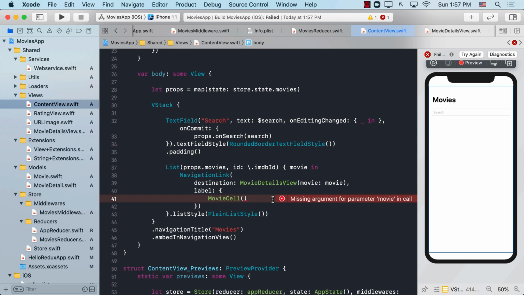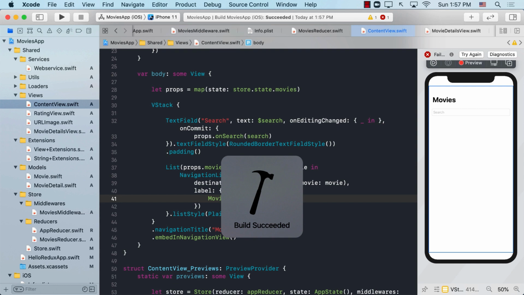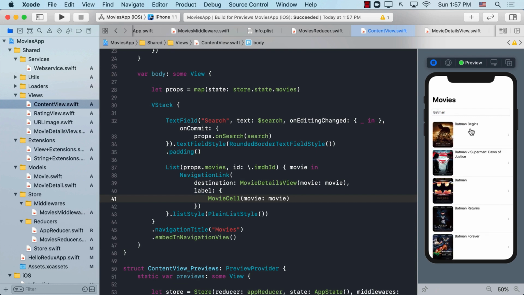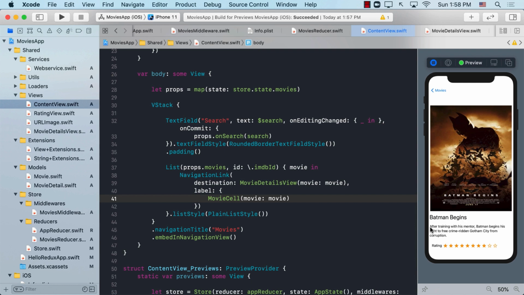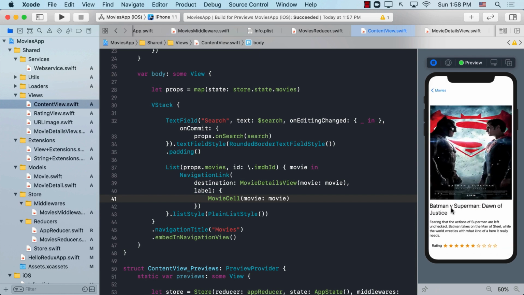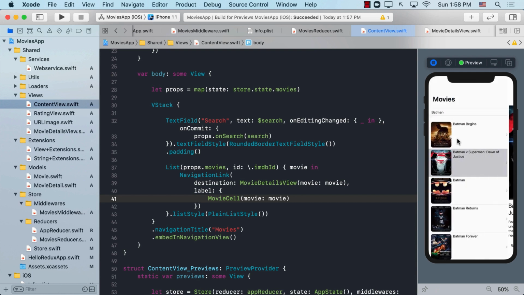And movie cell also requires that you pass in the movie. So let's go ahead and pass in the movie. Okay, great. Let's refresh our view and run our application now. I'm going to say Batman. Automatically, you can see that now we have this disclosure indicator. I can click on Batman and it will show me the image of the Batman, and the Batman Begins title, the plot, and also the rating. And you can see that now I can click on Batman versus Superman and it displays all of this stuff.